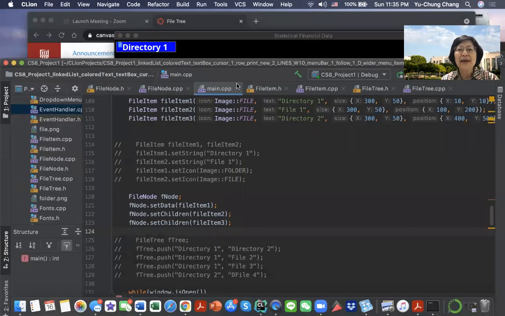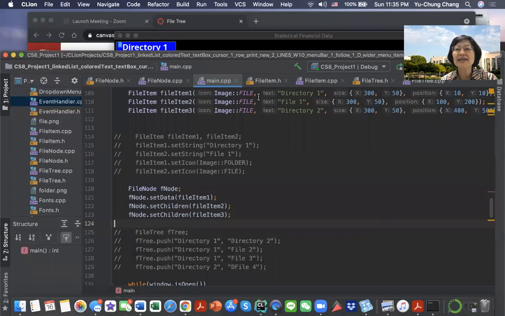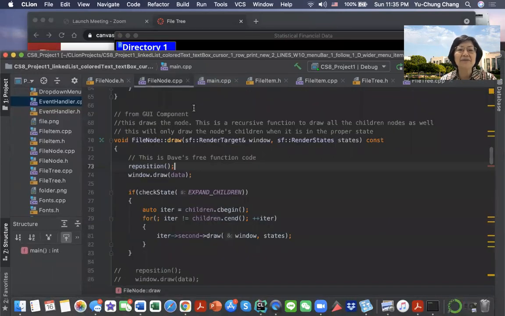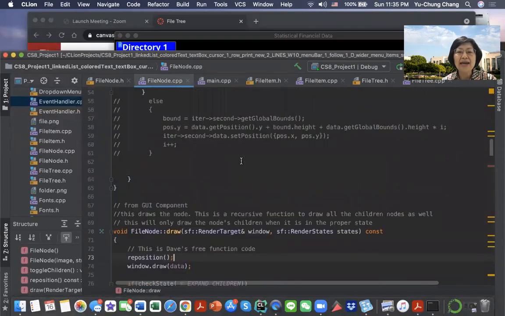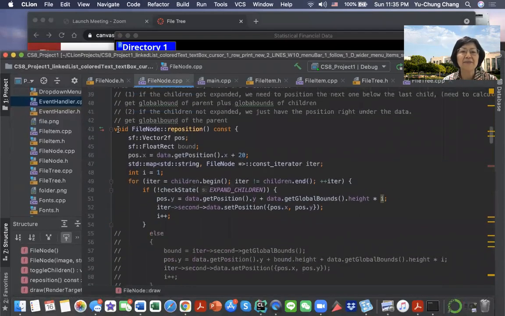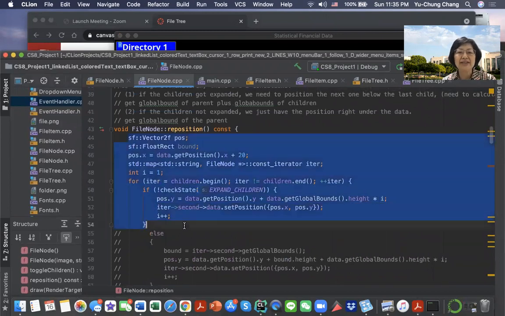And the main part I may need to look into is under the file nodes. I may have this repositioning that I need to look at, how I reposition it correctly and so forth.